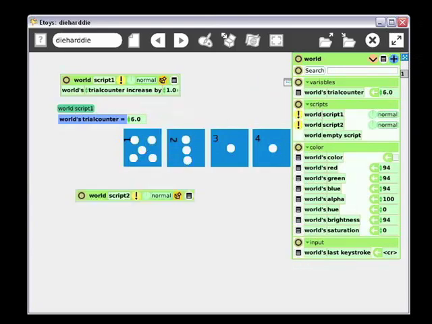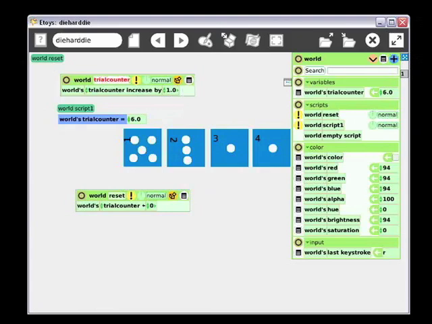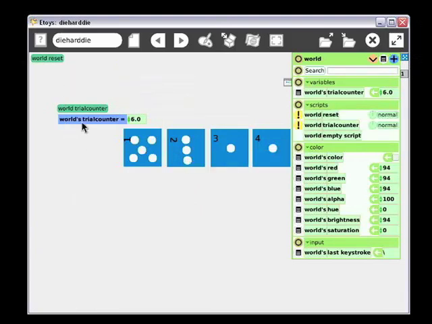We want a reset script that sets this back to 0 conveniently. Whenever it's clicked on, there's a button for the reset. And this script should not be called world, it should be called trial counter. That can be closed. They still work even though they're not on the screen. 0. Close.